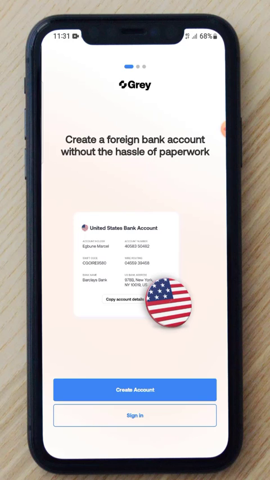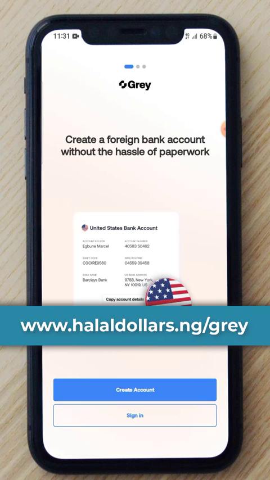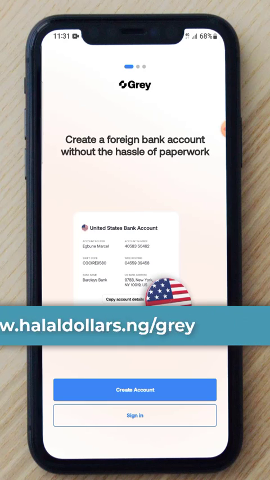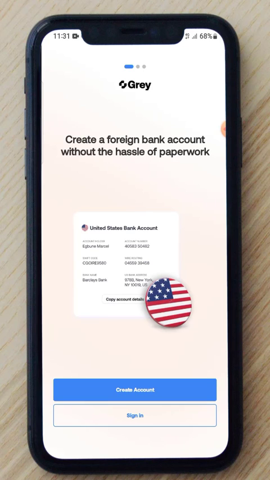So for you to be able to download the Gray app, all you need to do is go to halaldollars.ng/gray. You can also click on the link in the description of this video. We are going to also have the link there for you to download it. Once you've clicked on the link, it's going to prompt you to download the app from Google Play Store.